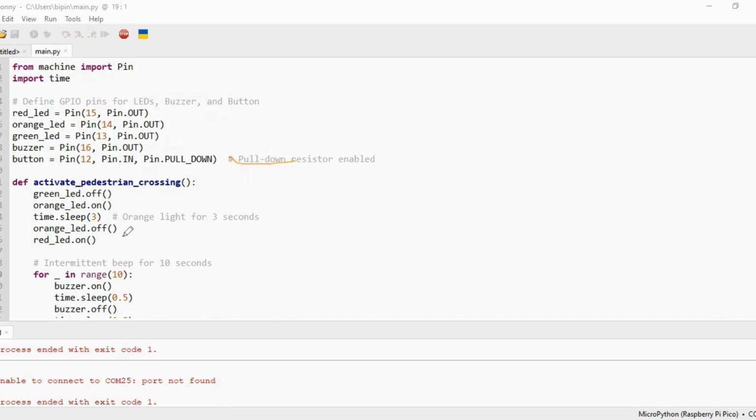So these are the things which are connected. So we are defining now that the green LED is on every time, right? Every time when you switch on, the green LED should be on, or the orange LED on for 3 seconds when the button is pressed, and then off, and then the red LED is on. This is the basic.